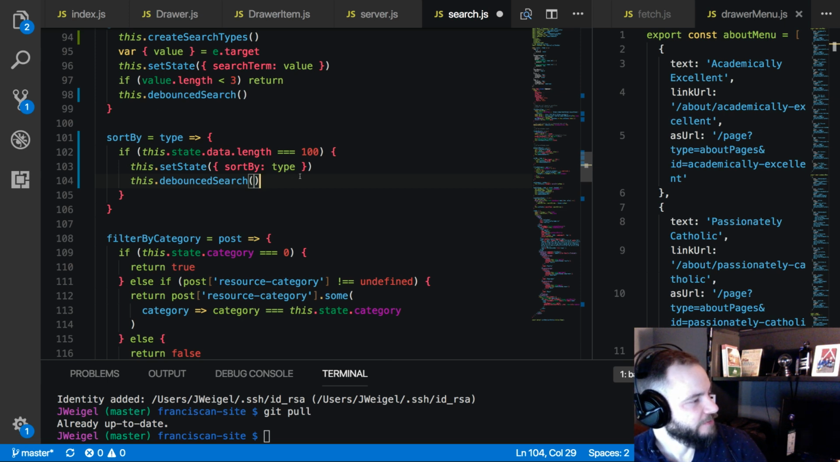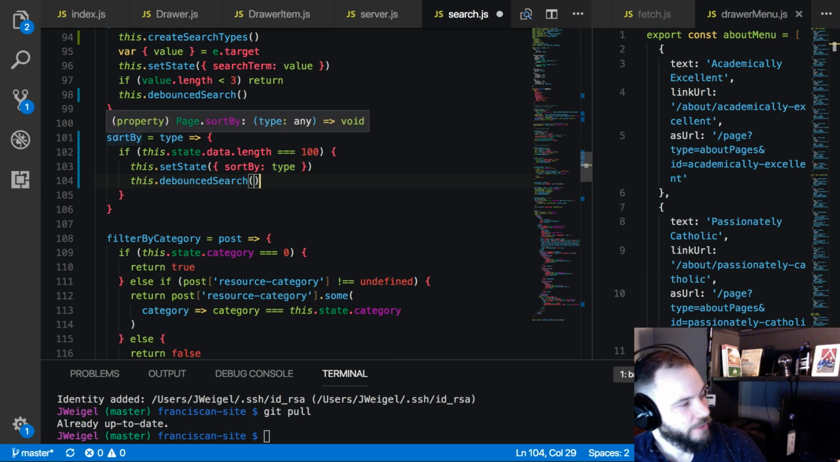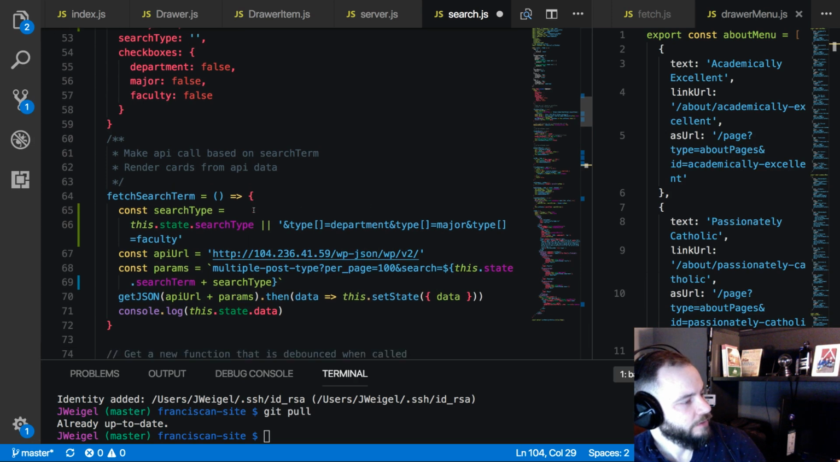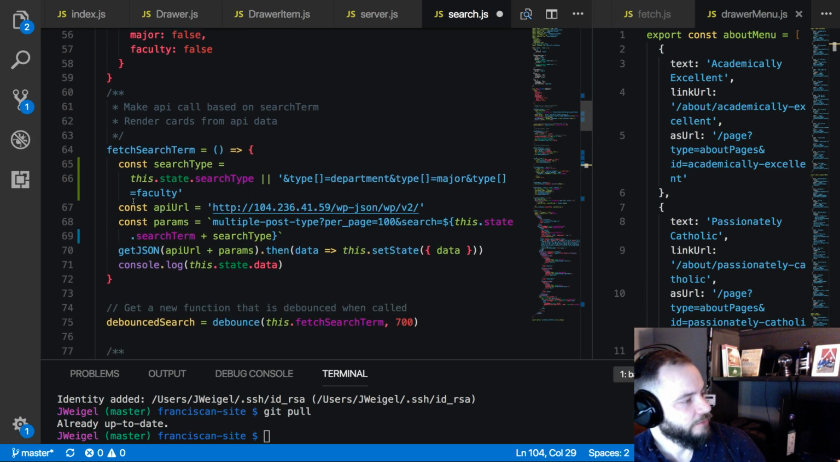So whatever type gets passed in, that's what the sort by is going to be. And eventually, the sort by will probably be a drop down that'll have 4 options: alphabetical ascending, alphabetical descending, date ascending, date descending. So that'll get passed into here. It'll set the type, and then we're going to do a debounce search, and we will modify our search function here to add something into our URL to change the sorting on the WordPress side of things.